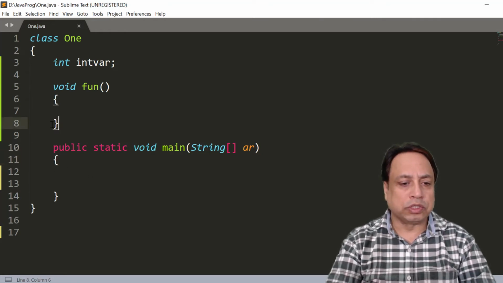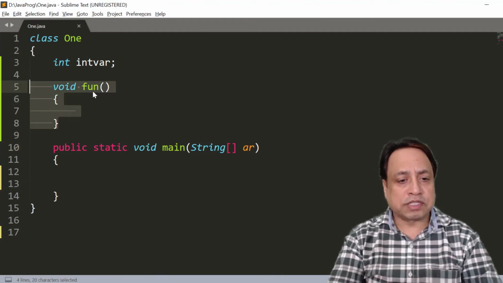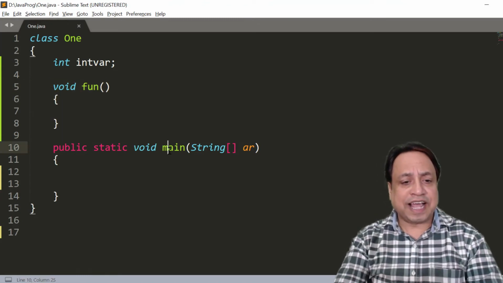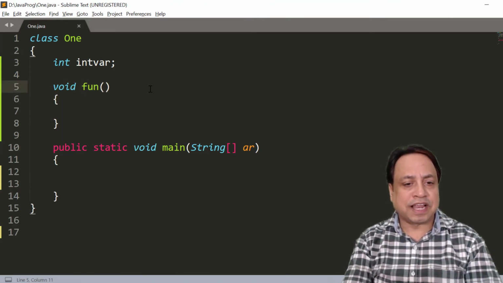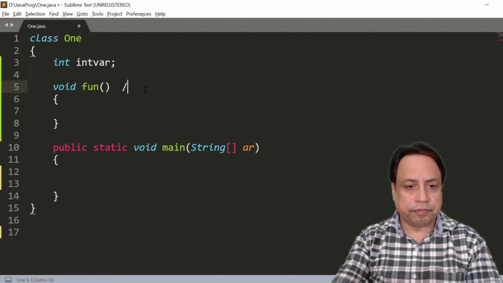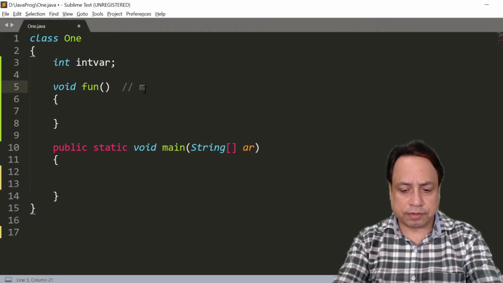I want to execute this function fun, because main is the function which is automatically executed. So how do we execute this function from main? Main has access to this function, because fun is a member function of the class.